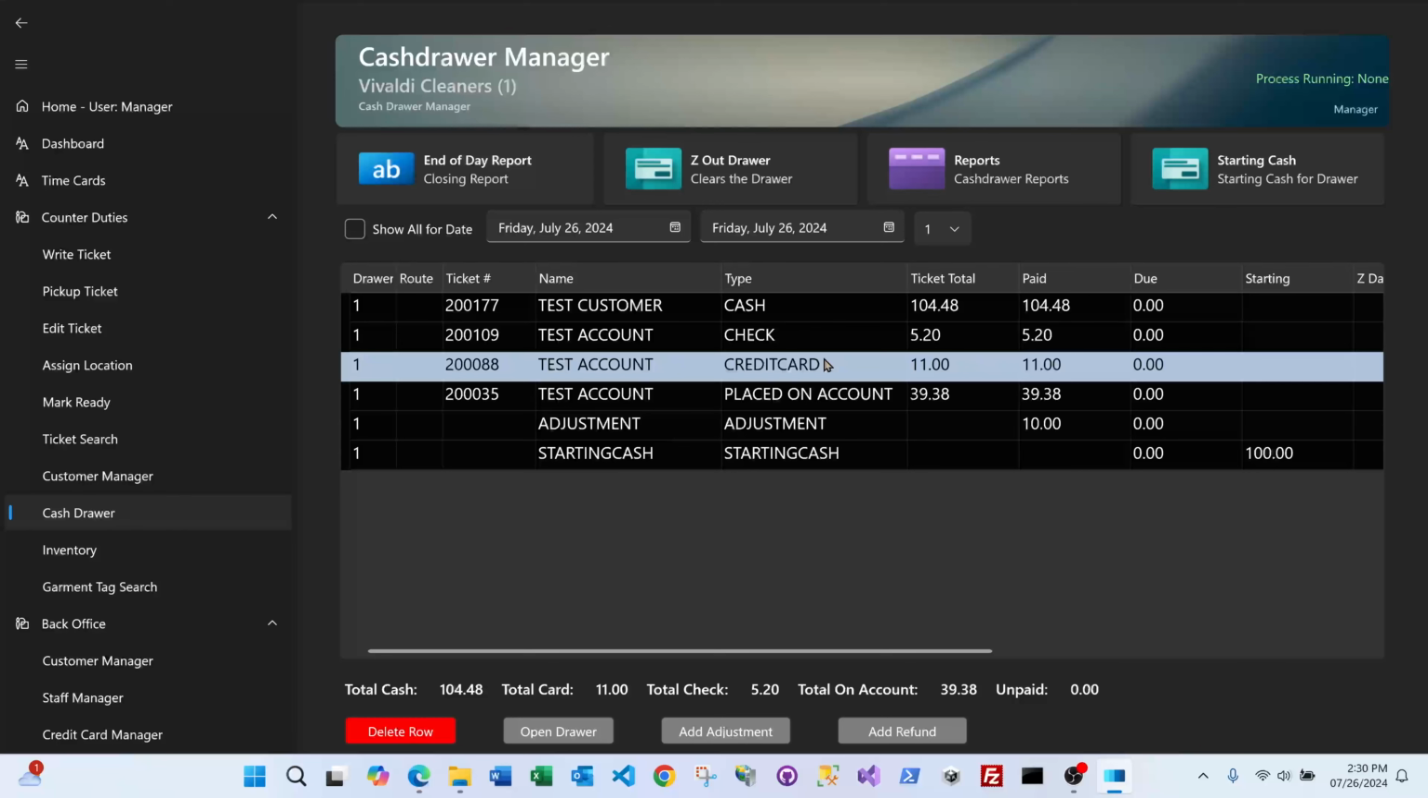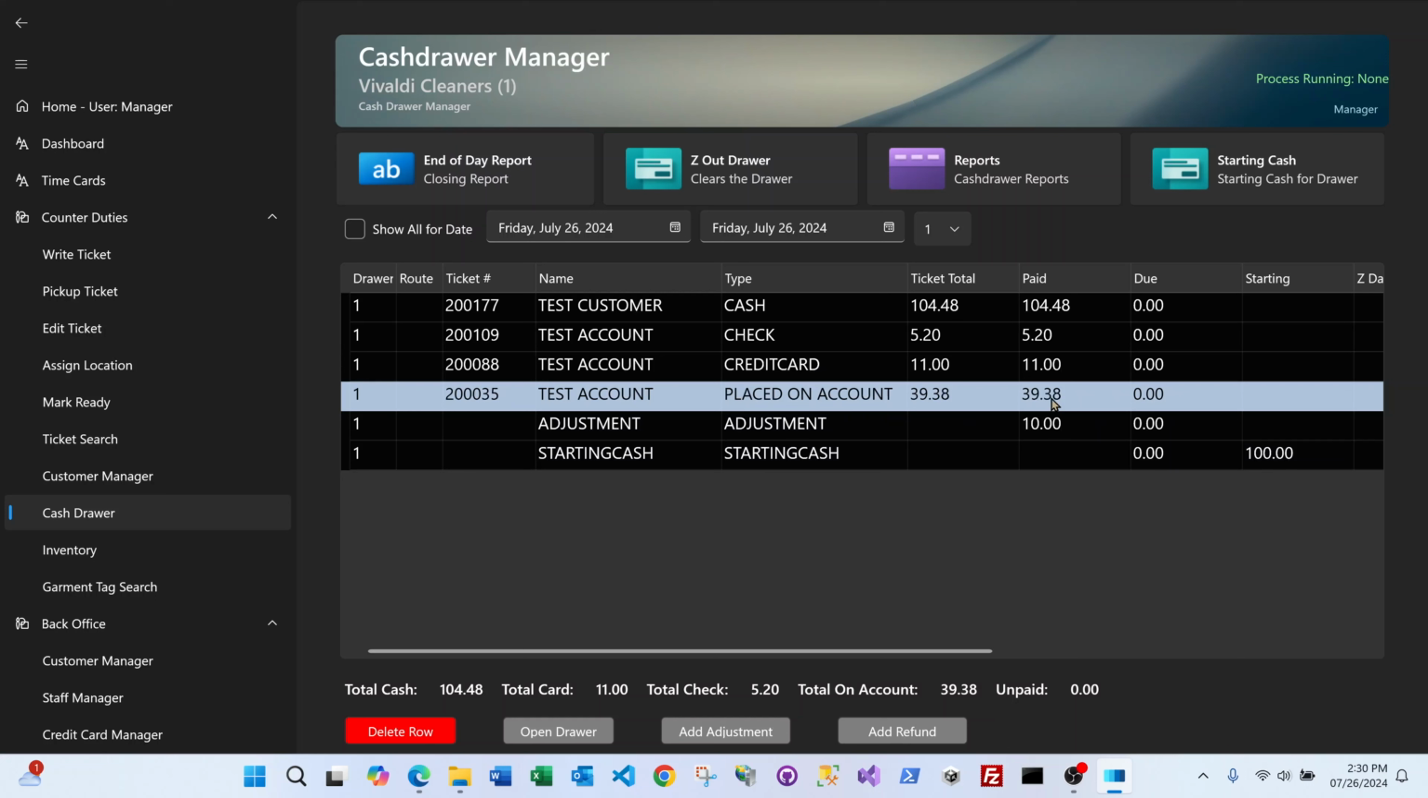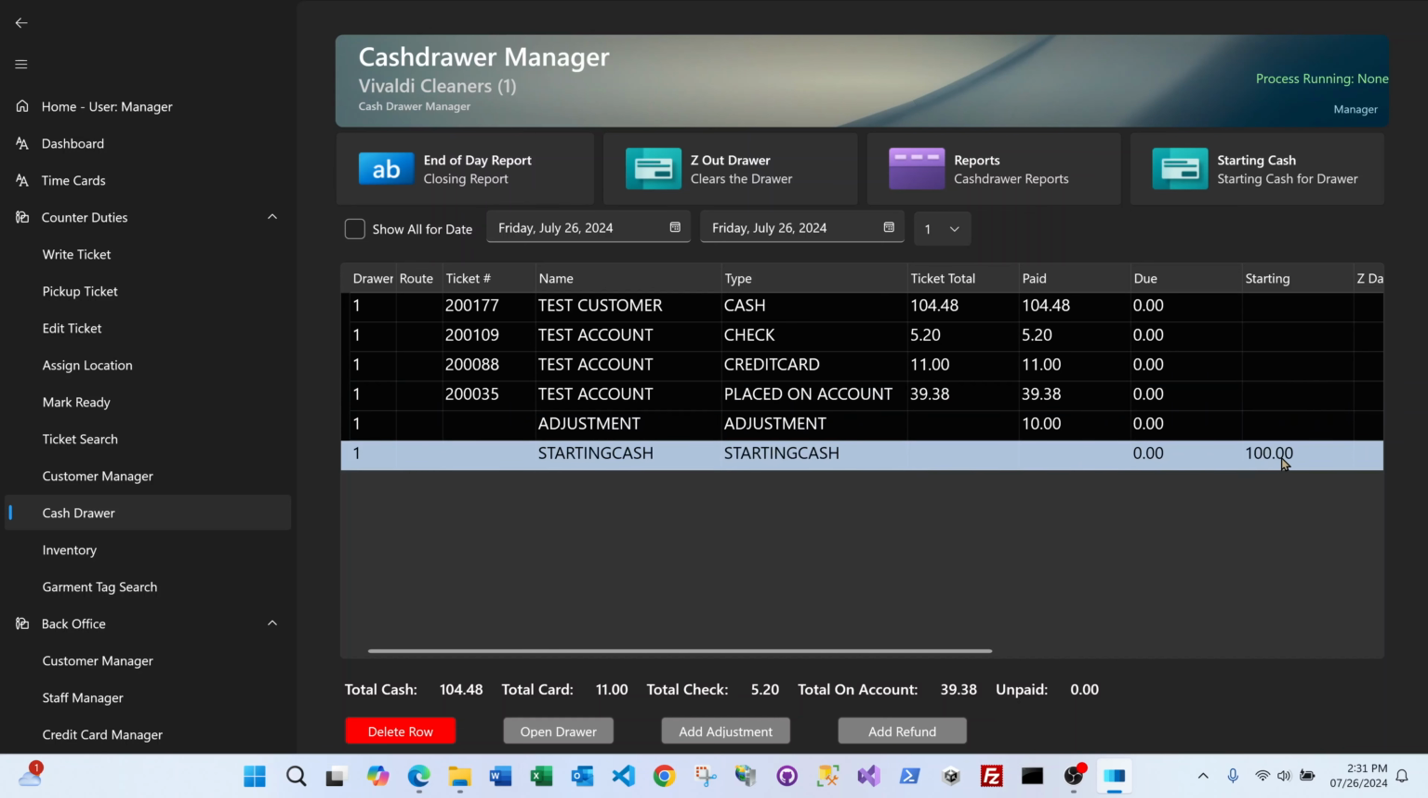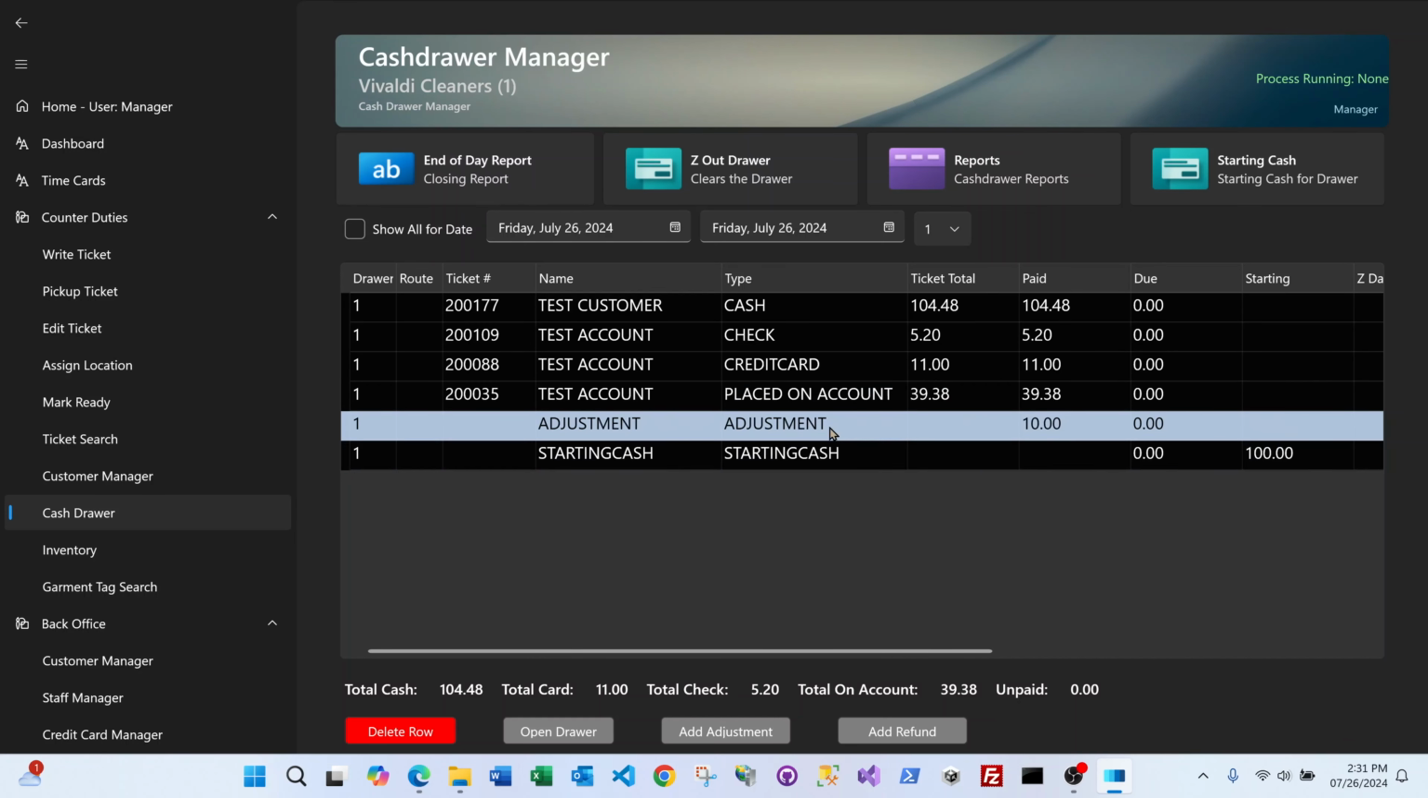If they pay by credit card and the credit card was approved, then you'll see the amount there. Placed on account, same thing. Down at the very bottom, you'll notice total cash, total credit cards, total checks, and then how much was placed on account. And then there's an unpaid column, which is basically the total of the due, and that's the number. You'll see the starting cash is $100 and adjustments. We made an adjustment of $10.